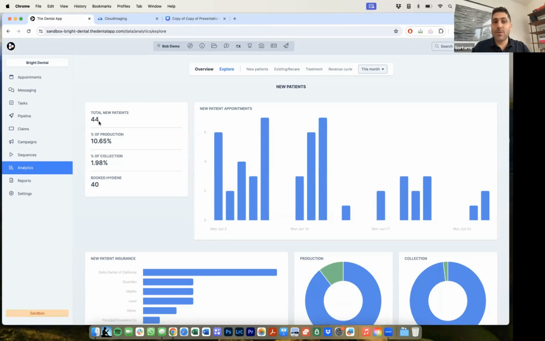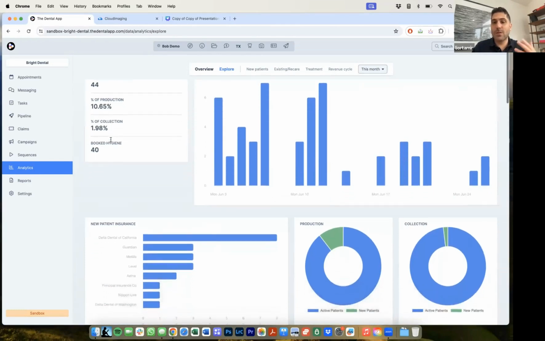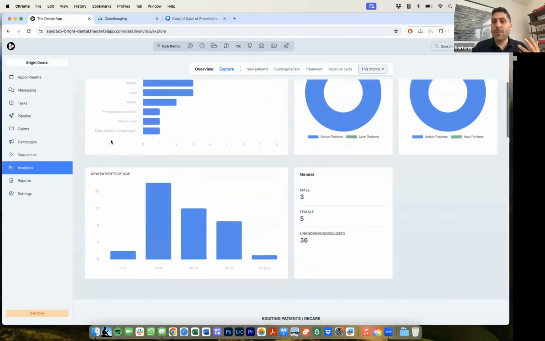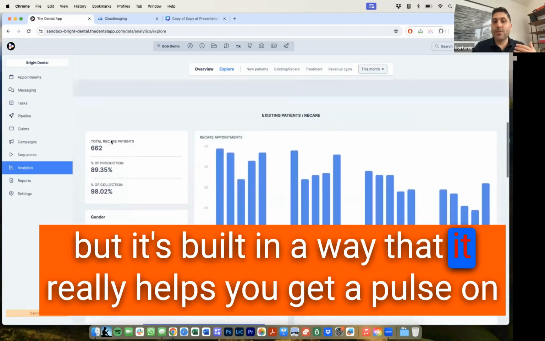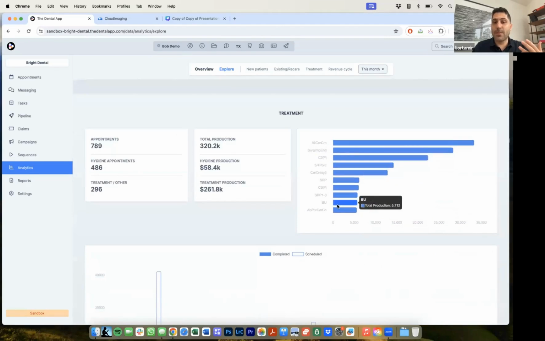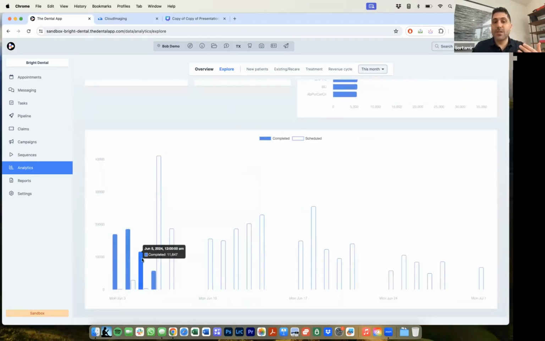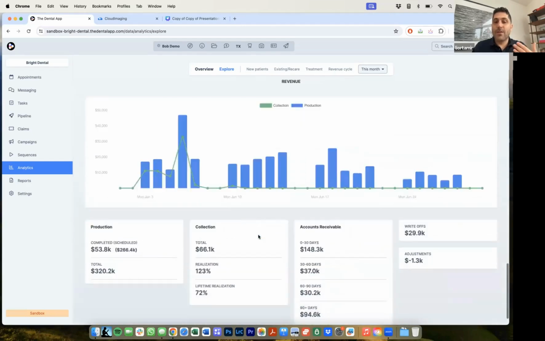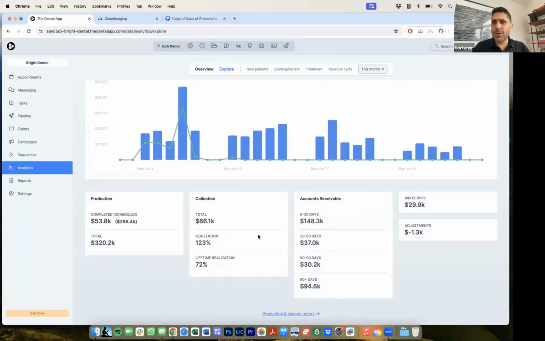New patients, this is how many new patients, this is the percent of production, and we don't have to go through all these KPIs, but it's built in a way that it really helps you get a pulse on how your business is doing. For example, what are the top codes that you're doing this month? How many hygiene appointments do you have? This is what's completed versus scheduled. And then again, revenue cycle. So a really solid, concrete snapshot and insight into the practice.